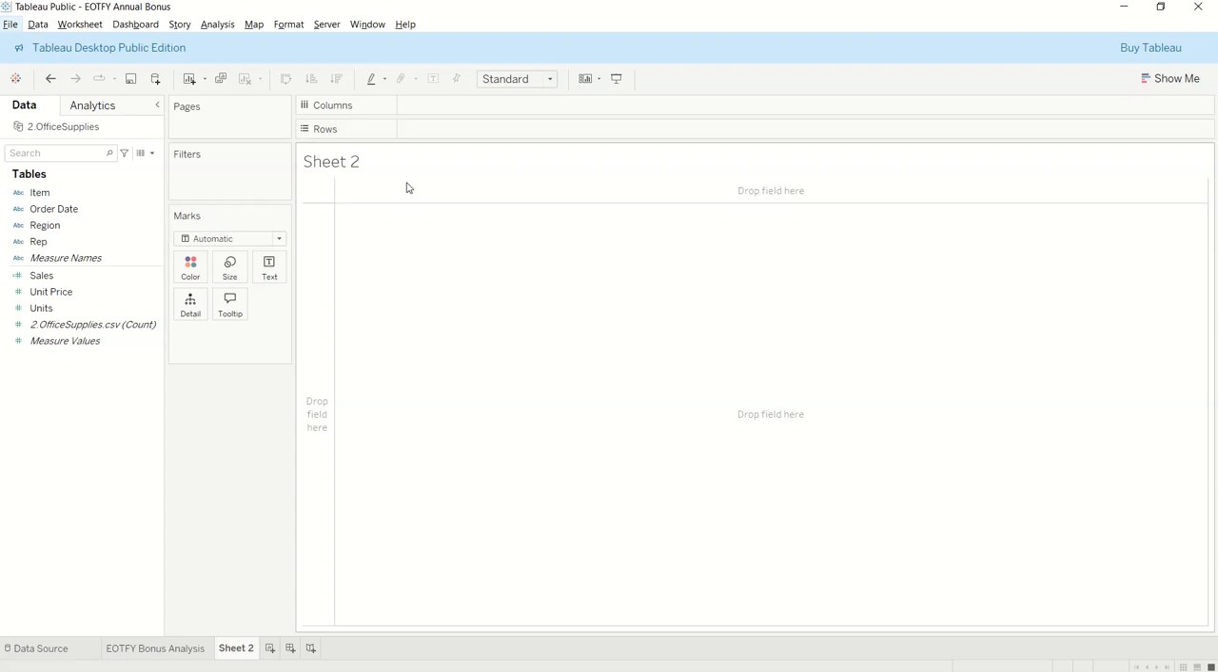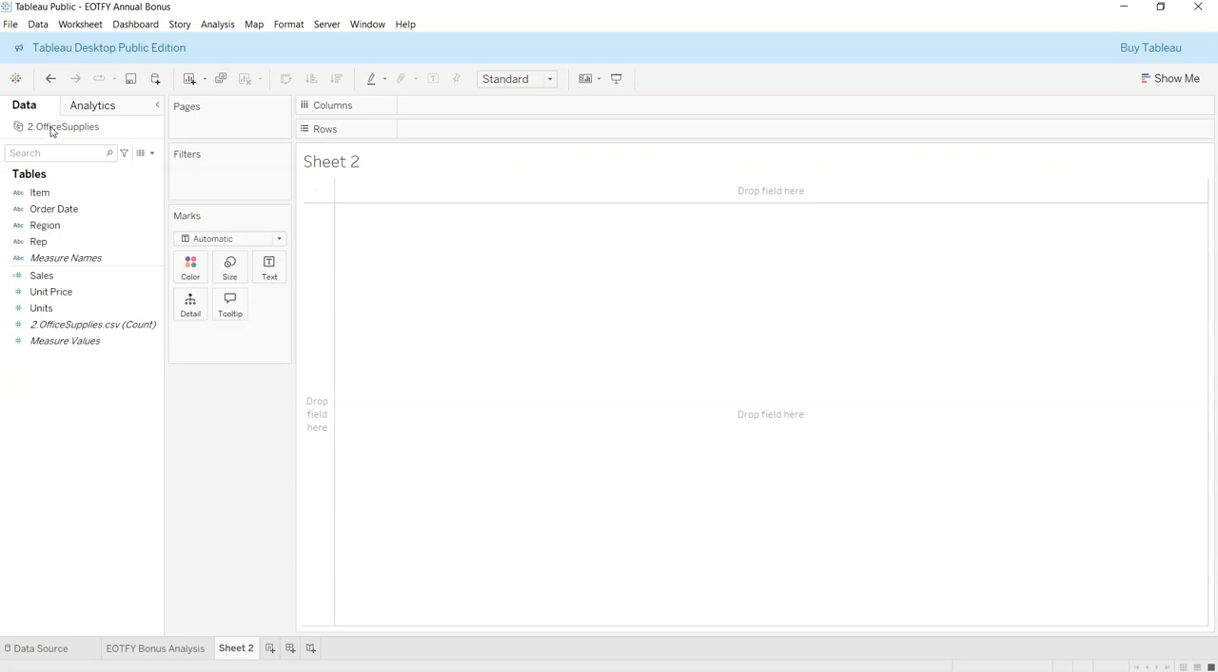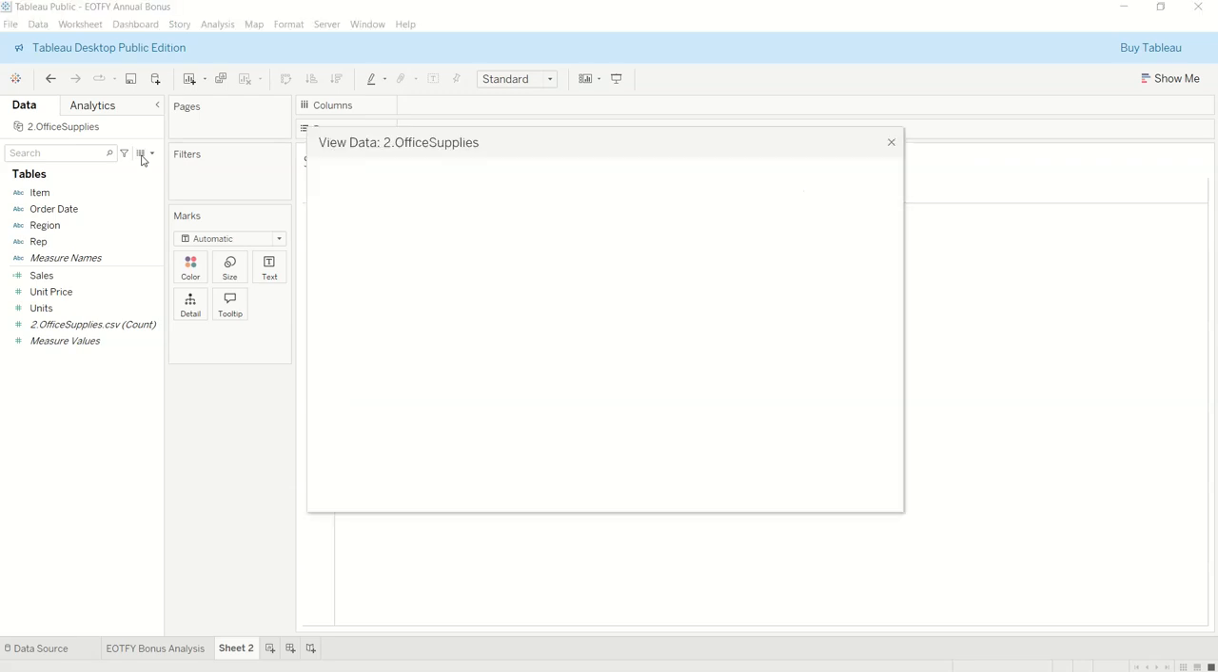Welcome to another video, and in this video I'll be explaining sorting and filtering. So we'll start with sorting first. I've connected to data. You can see the data I connected to here, office supplies. It's one of the data we worked with in class, so I'll keep this short as possible. So let's take a quick look at the data once again.